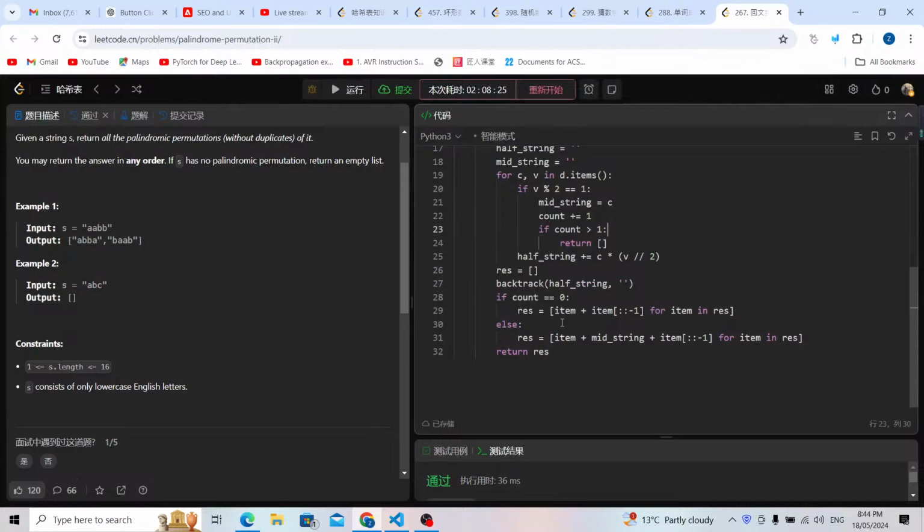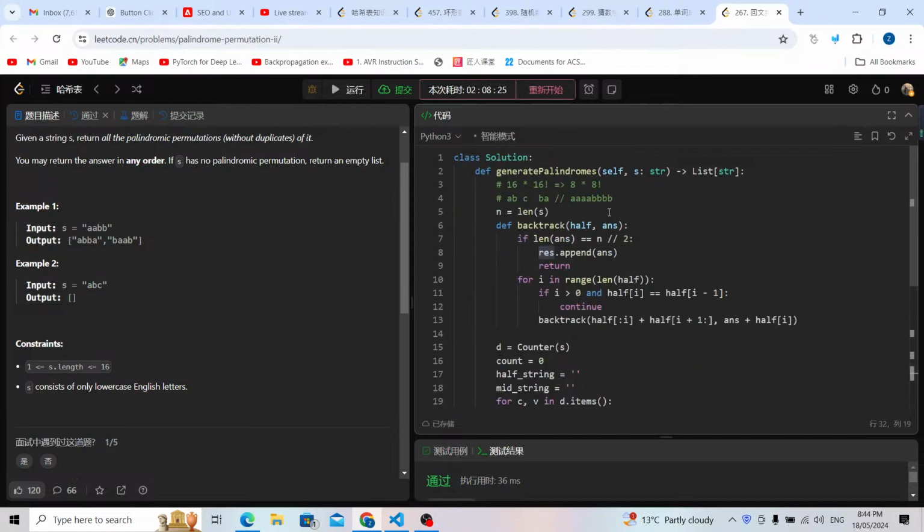So for here we just use the one backtracking to get the result. So the time complexity is going to be half of the string n, which is 8 times 8 factorial. So it should be okay.